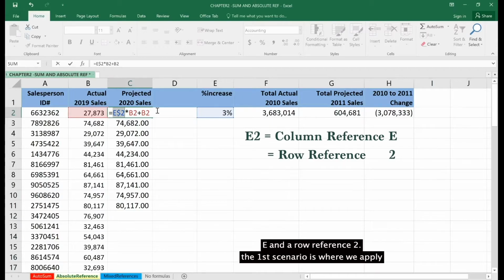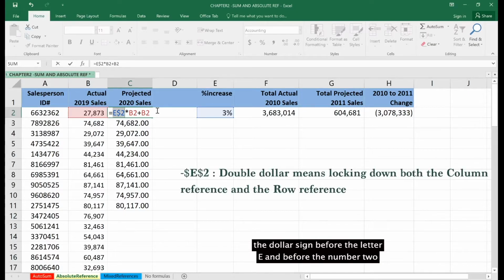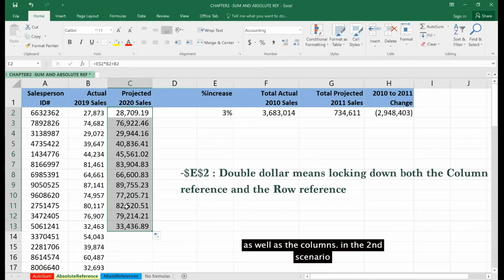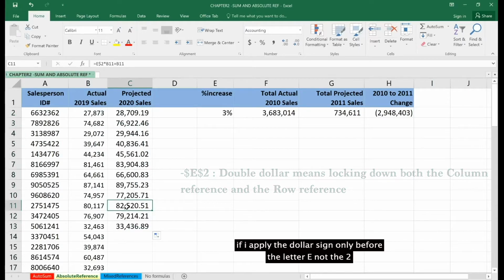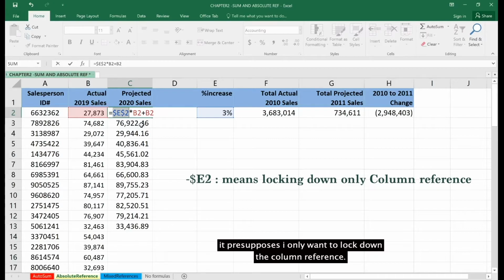The first scenario is where we apply the $ sign before the letter E and before the number 2. This presupposes we want to lock the cell in both directions when dragging, that is, the rows as well as the columns. In the second scenario, if I apply the $ sign only before the letter E and not the 2, it presupposes I only want to lock down the column reference and not the row reference, since the E refers to the columns.